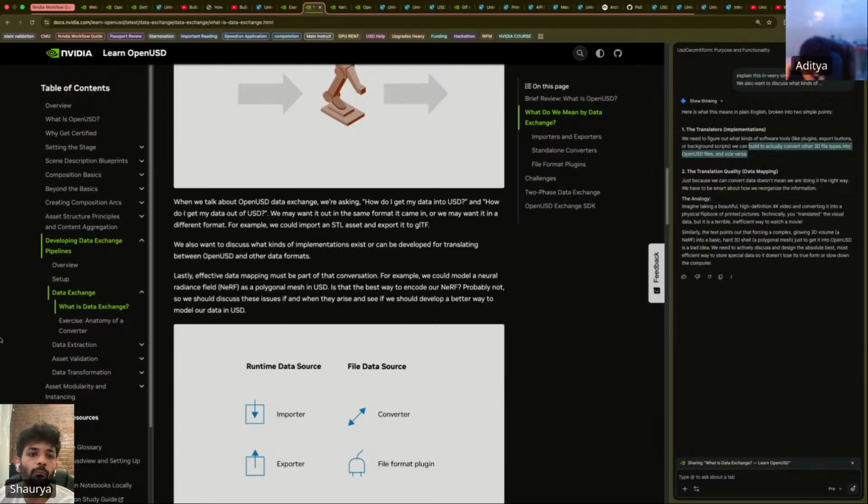Okay, got it. Lastly, effective data mapping must be part of the conversation. For example, we could model neural radiance.